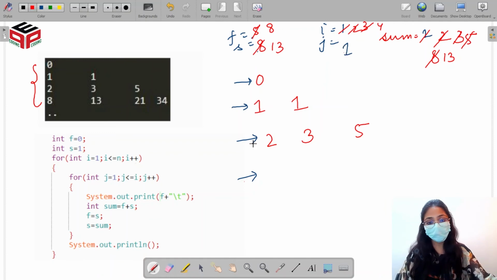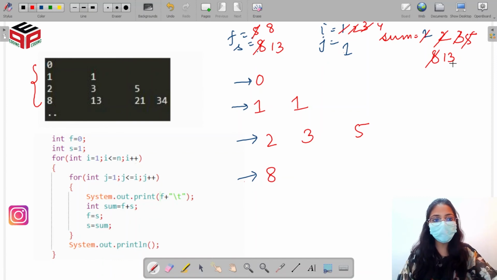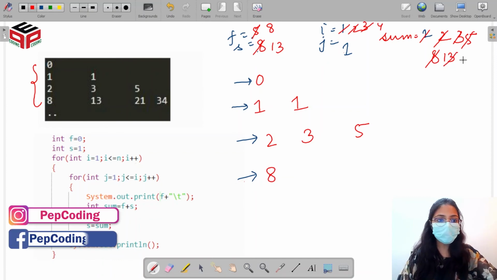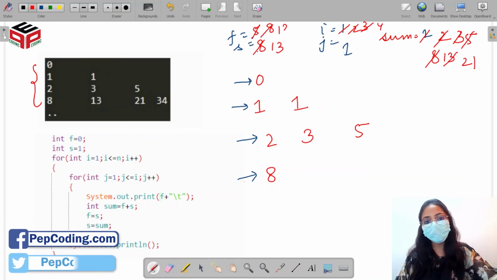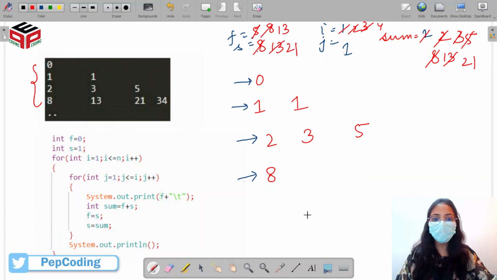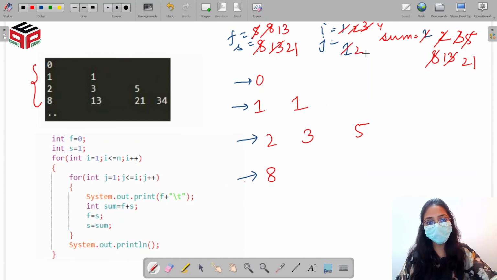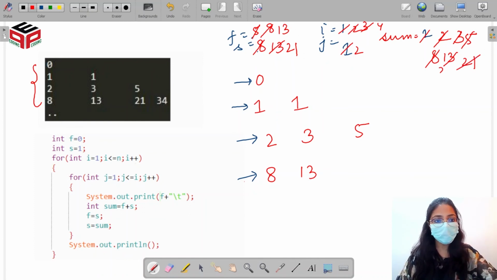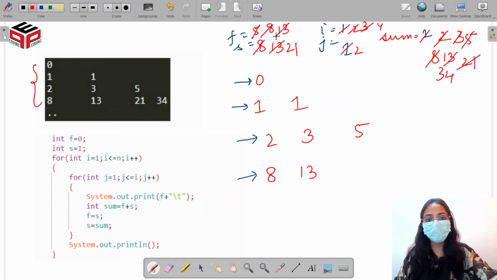Okay, now when I start from J as 1, I'll print the value of F, which is 8. Then I'll make the sum, that is 8 plus 13, which is 21. F becomes 13, S becomes 21, and then we'll increase the value of J, which becomes 2. Okay, now J becomes 2, so we are again going to print F, which is 13. Now we'll take the sum of these two numbers. So 13 plus 21 will give us 34. F becomes 21.